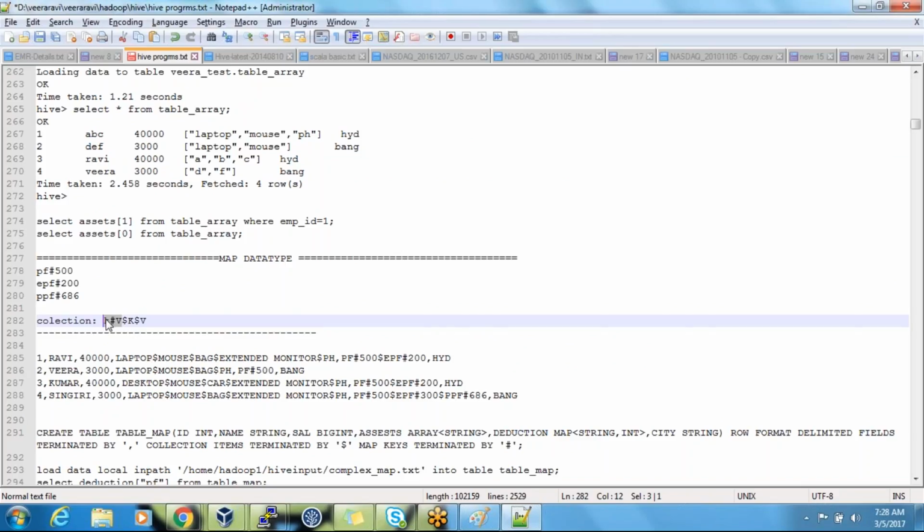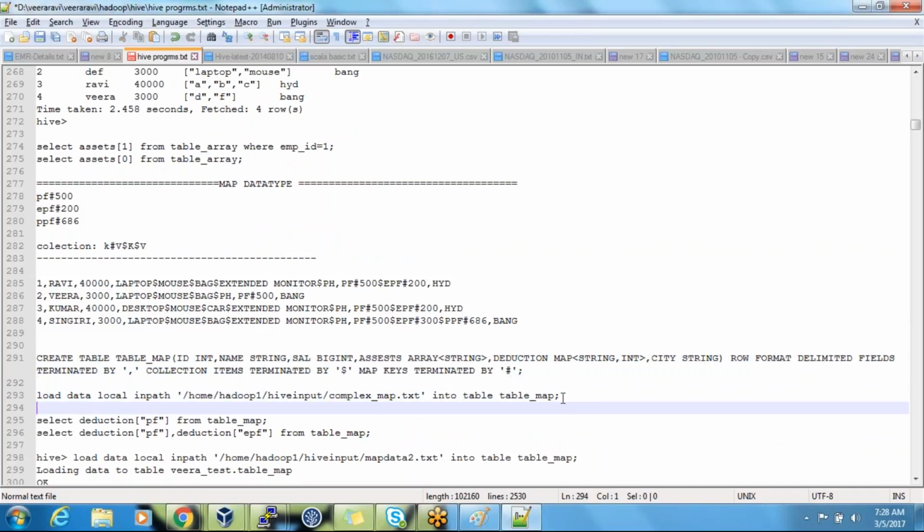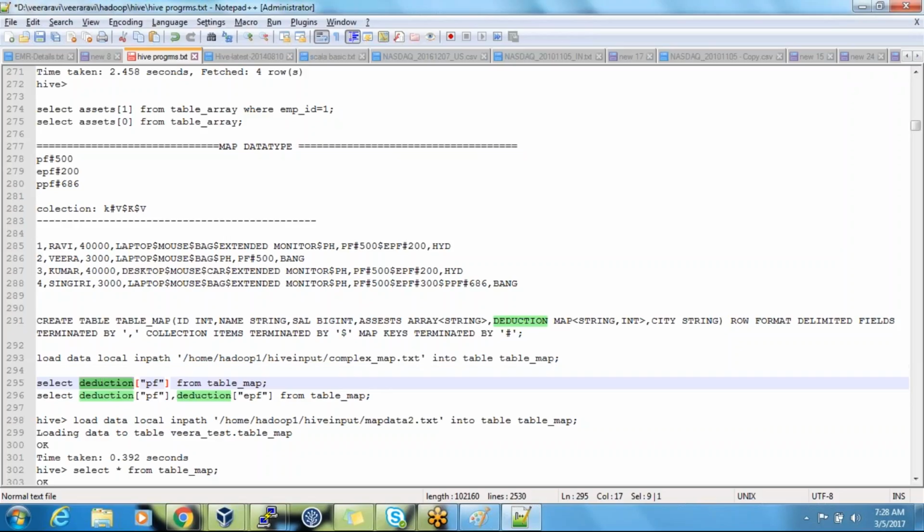The only thing is that only a single cell, laptop here, becomes key hash value, like a key separated from a value. So that's why I'm specifying map keys are terminated properly by hash. In a similar way, you can load the data and you can access directions of PF.